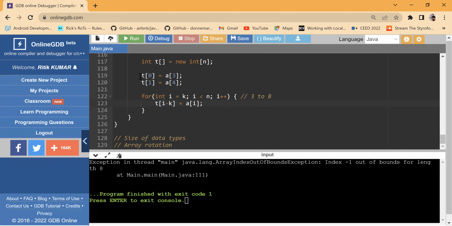In the first iteration, I'll run this, and the loop will run a second time. I value will be 4. So what I'll do? 4 minus 3, which is 1. t of 1 is equal to A of 4. Simple. Second iteration, I value is 4, t of 1 becomes A of 4. Able to run it? Should I use a pen? Show it to you.